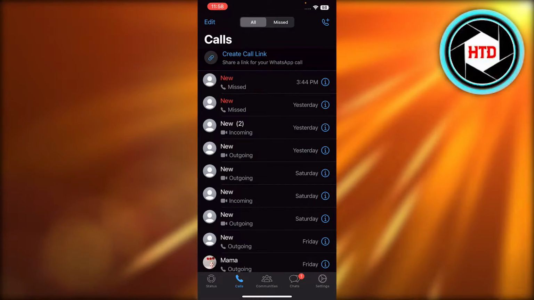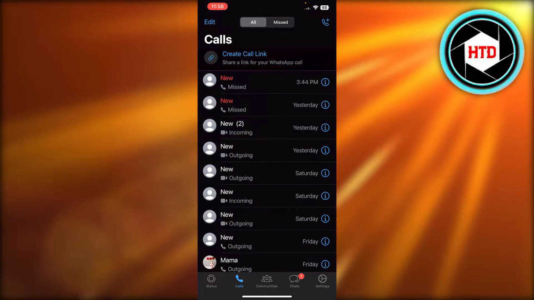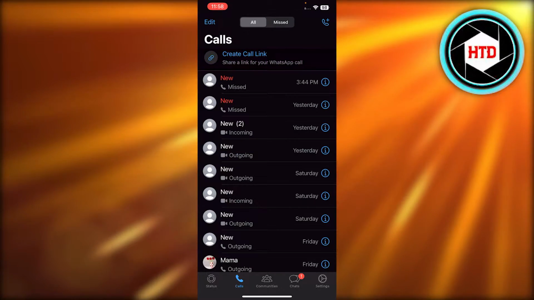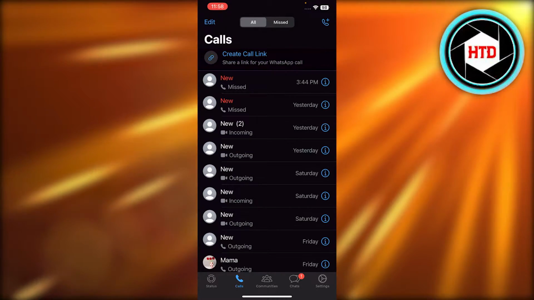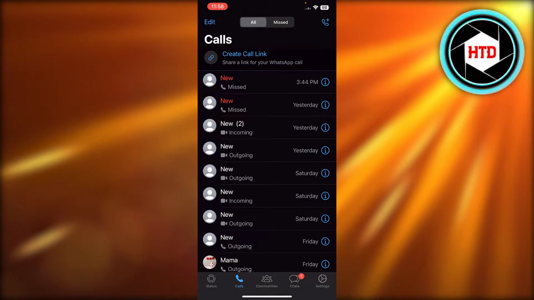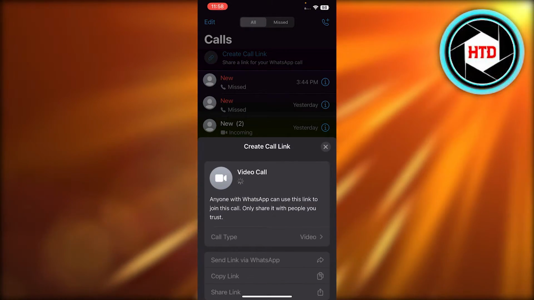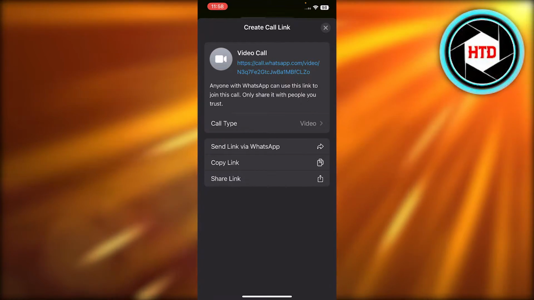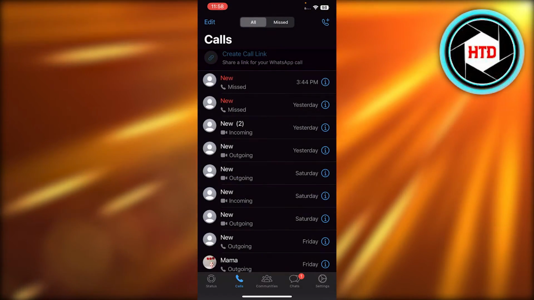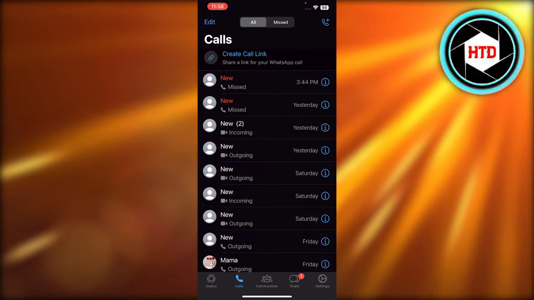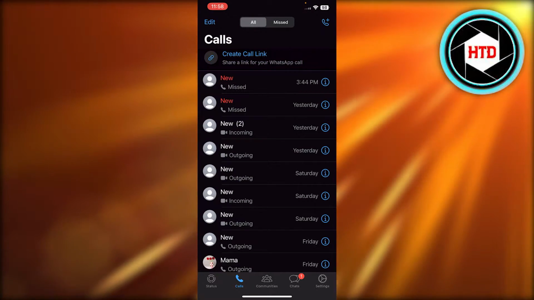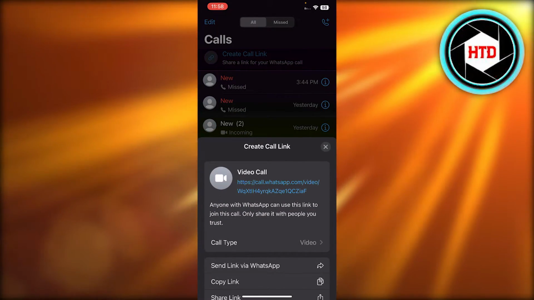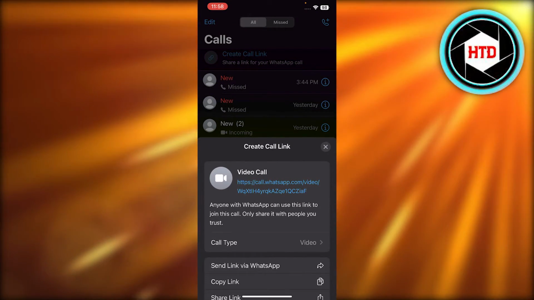Now within our calls, you can see we have our call log, and then we have an option available which is create call link. With this, we can actually create links for different calls, video call or voice call. We can create links for a group call, but you may want to actually get rid of this option. You do not use this option, or this is disturbing for you. So what you can do is you can actually remove this option.